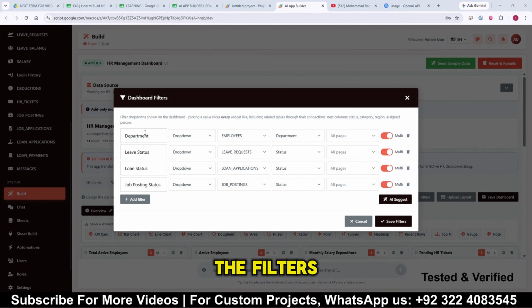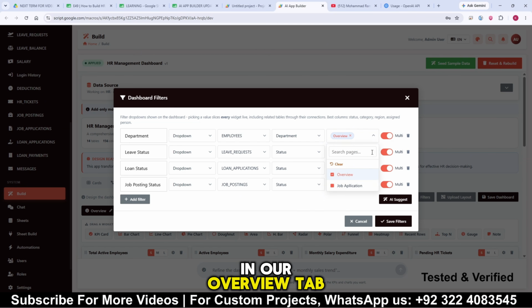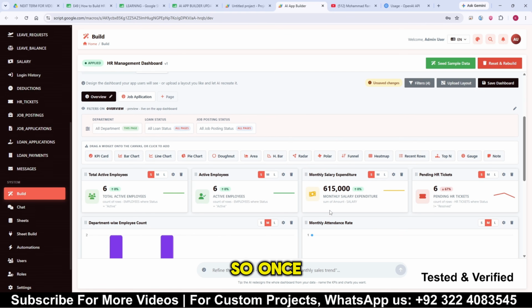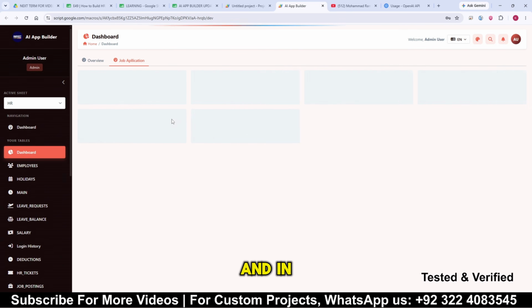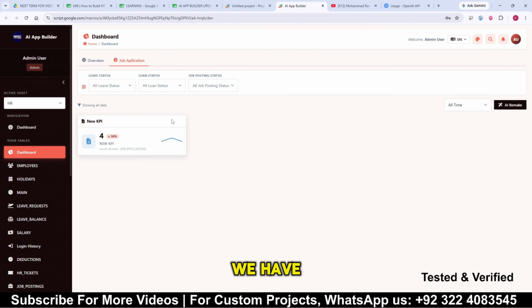Well, you can see that the filters have appeared here, and there is a drop down option. We want this filter in our overview tab or in the job application tab. I need this department option in the overview tab, and this leave status option in the job application. And these options I need in both the loan status and the job posting, and simply hit this save filter. Once I hit save filter, I simply click on this save dashboard. Once the dashboard is saved, let's go back to the dashboard section. In the dashboard section, in the job application section, we will see the drop down options, the filter options we have added recently.